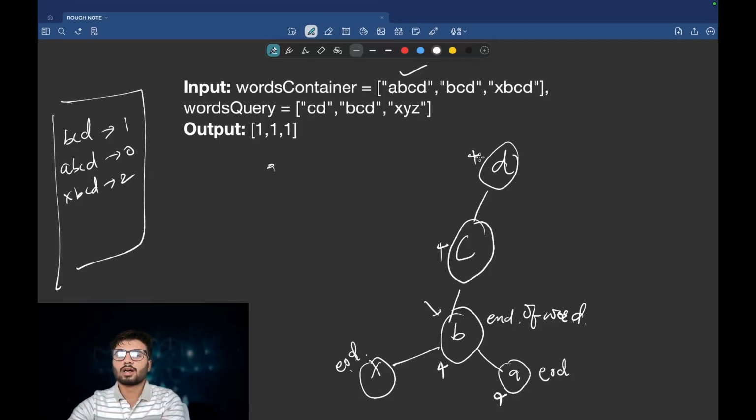Okay. Again, the BCD comes. So this D, the length will be 3. So this will be 3. Okay. Again, we hit this one. The length is 4. So we'll keep the smallest as it is. So the D as it is, C as it is, B as it is. Then for X, we can update to the length, which is 4.